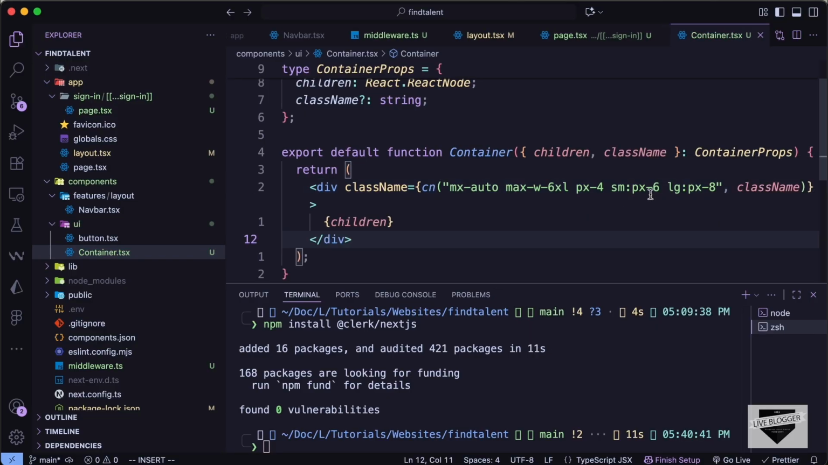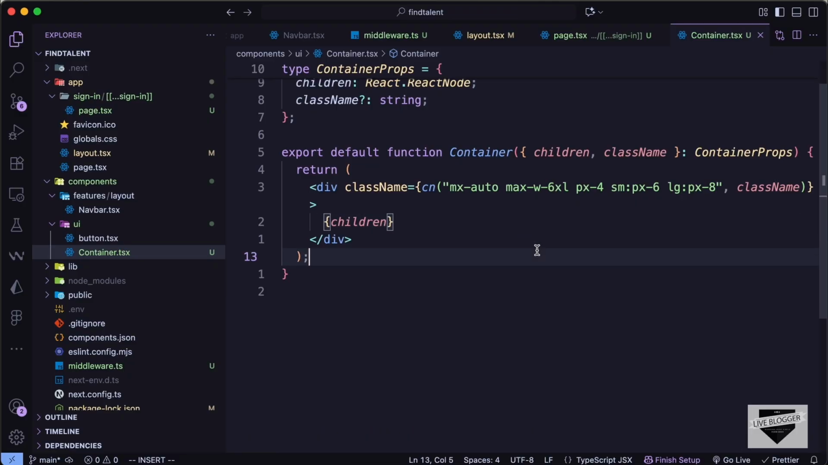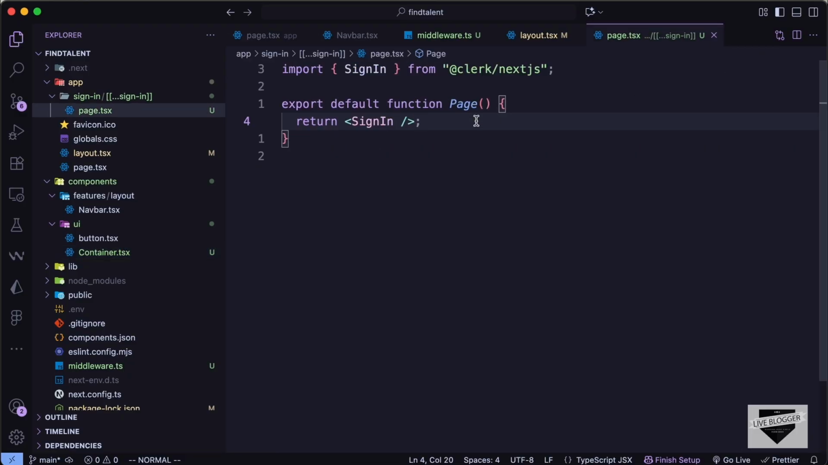So this will also append the extra classes that we pass to this component right here. And whatever we add inside the container will be displayed right here. So now this is a reusable container. So let's close this and let's use that over here.